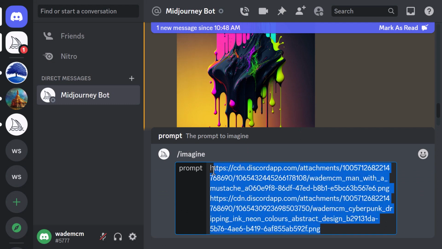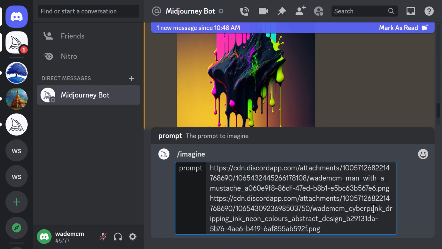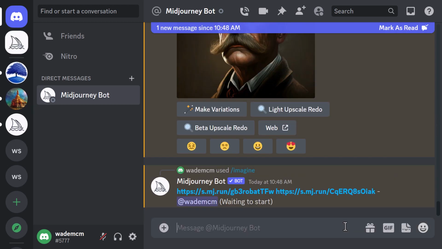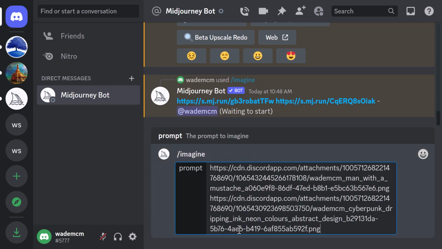Before I go any further, I'm just going to copy this for my own reference because I'm going to try something else as well, but I've basically got 2 image addresses. There's one here and one here. All I need to do is hit enter, and it's going to work on something for me. But if I type in /imagine again, but this time I'm going to add something in there like lightning storm, and just see what it adds to those 2 images as well.